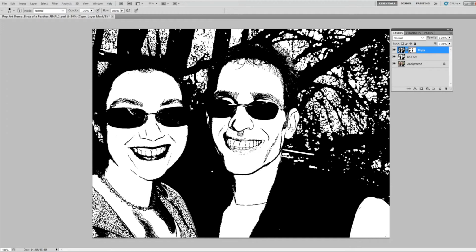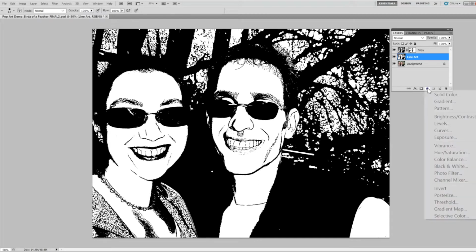Okay, once you're happy with removing the noise, now we're going to move on to creating the layer masks and colorizing the line art. To start, highlight the line art layer, add an adjustment layer, and that's the black and white icon right here. We're going to choose solid color.